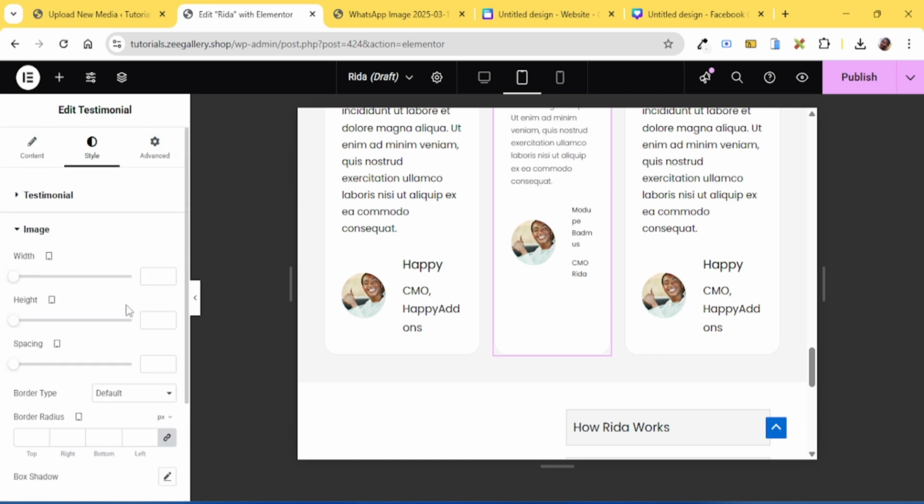Now let's go to the image. Let's reduce that width. 50 by 50. Okay. Or let's use 25 by 25. 25 by 25. Okay. I think this is okay. The spacing now. Okay, 11.